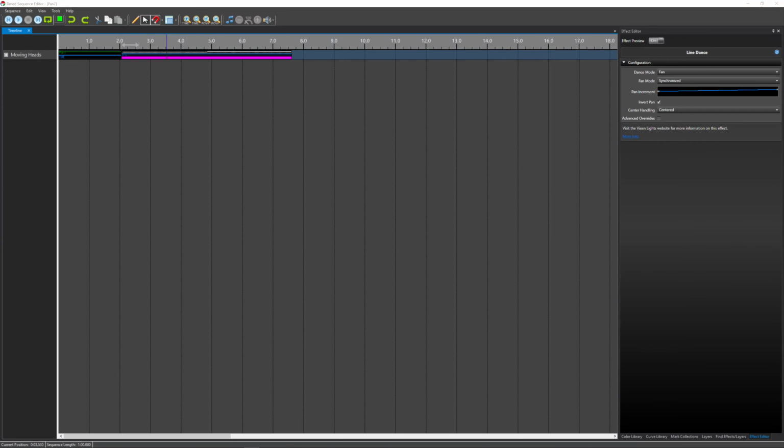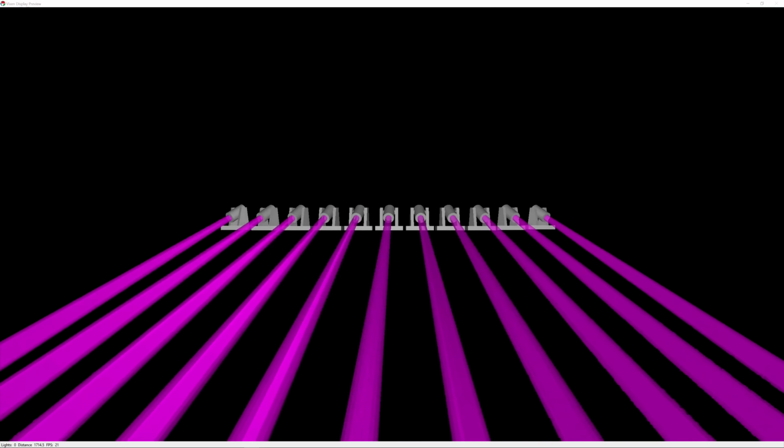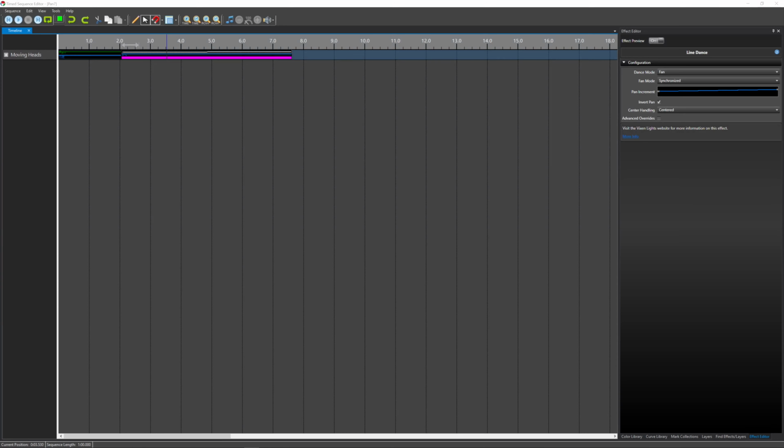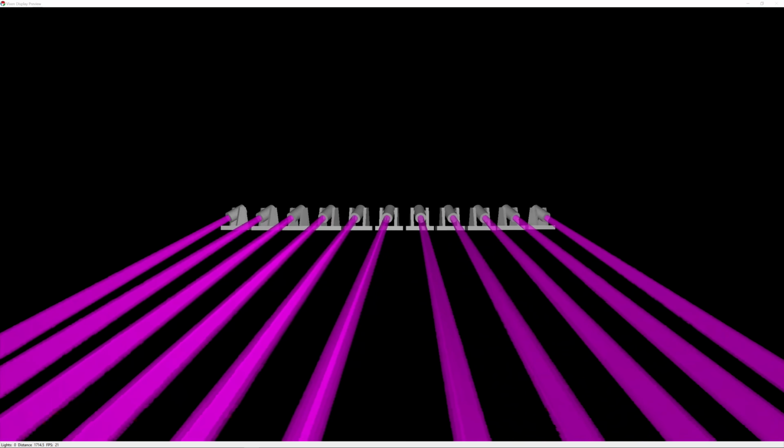The last setting to look at is the center handling. This setting only applies if you have an odd number of fixtures. The default behavior is the center moving head is centered as no pan is applied. The other options are to have the middle fixture pan left or right. You can see the middle beam is now fanning to the left.